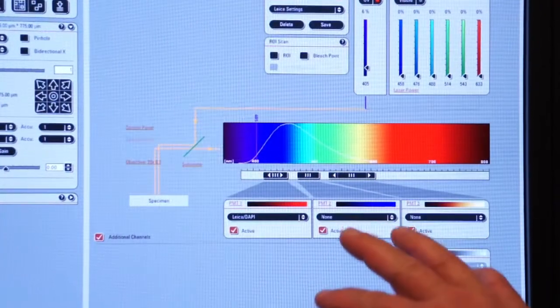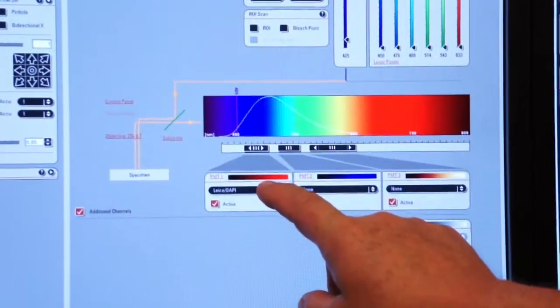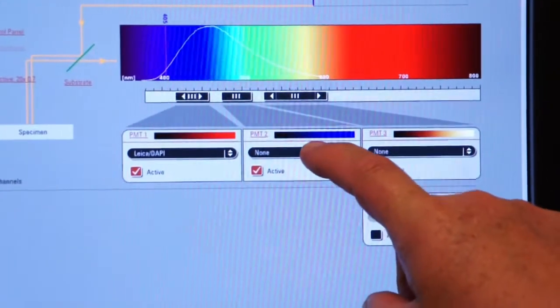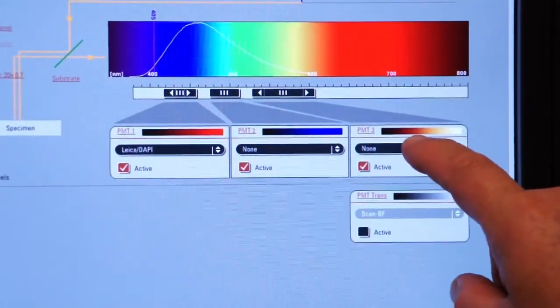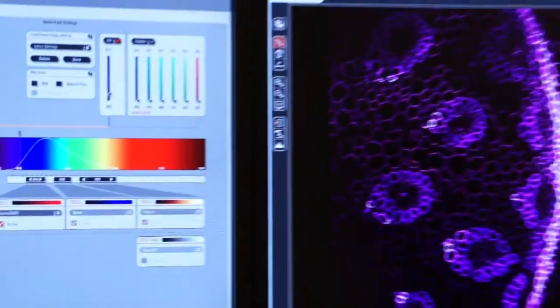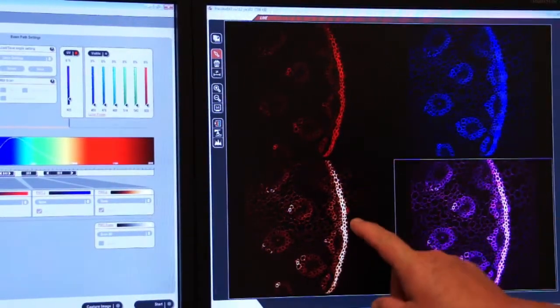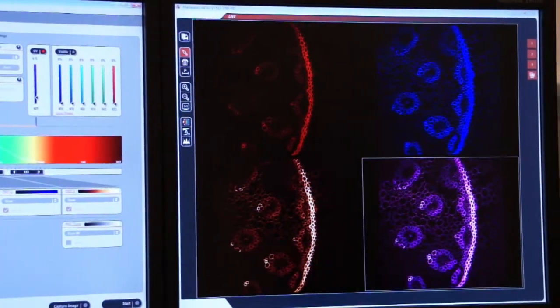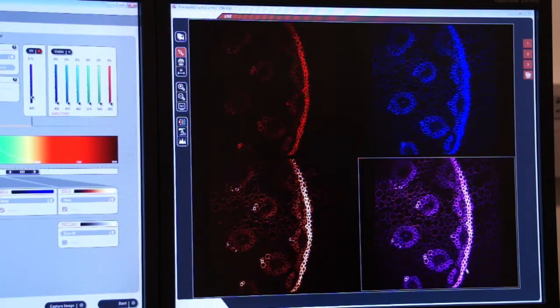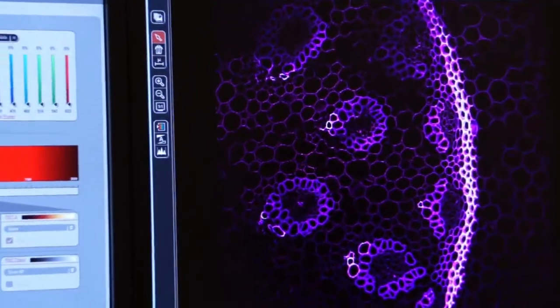So let's see what this looks like on our output. We've selected red for the first PMT, blue for the second PMT, and glow dark for the third PMT. If I click on live, you'll now see the image on the right-hand screen. Here are my three PMTs, all looking under that 1x excitation curve, and here is my composite image showing me all of the light combined into one image.